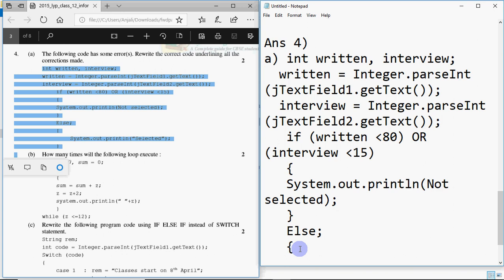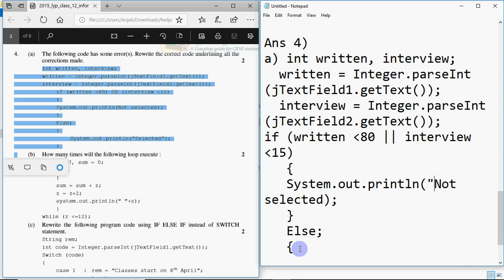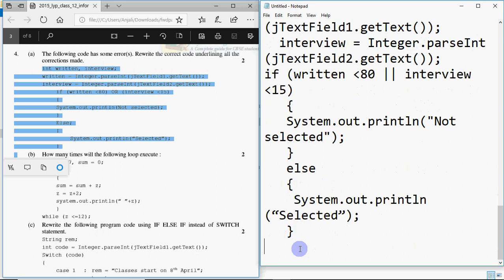सो फर्स्ट लाइन ठीक थी, सेकेंड लाइन ठीक थी, थर्ड लाइन ठीक थी. यहाँ पर मुझे चेंज करना है. So it is if written is equal to 80 or interview is less than 15. ब्रैकेट्स ऐसे होनी चाहिए थी एंड देन यहाँ पर नॉट सिलेक्टेड जो है वो डबल कोट्स में होना चाहिए, एल्स का ई स्मॉल होना चाहिए और सेमीकोलन नहीं आएगा पीछे. And that's it. So this is your A part.